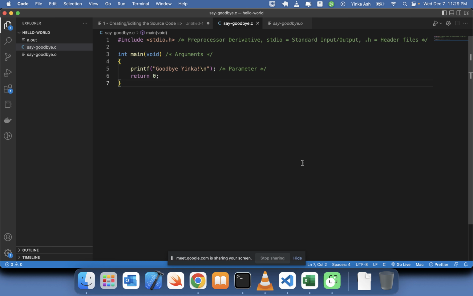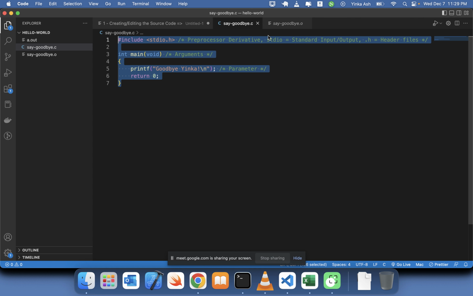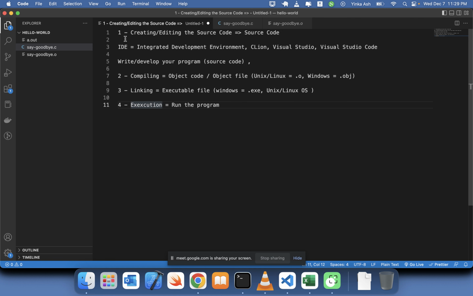I have accomplished the objective for today's session, which is just three things: how to write C programs, how to organize your C code, and writing out our first C program. This is our first C program. I wrote the hello world, the first one. Now I'm writing goodbye Inca, and we have gone through all of these processes: creating or editing source code, compiling it, linking, and execution.